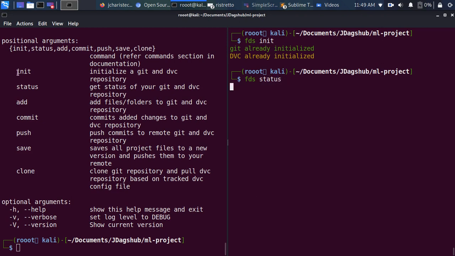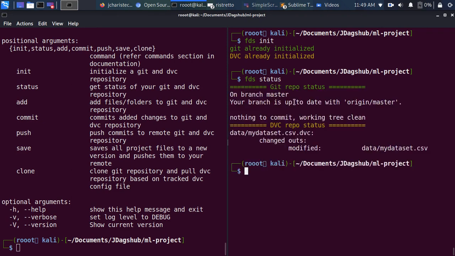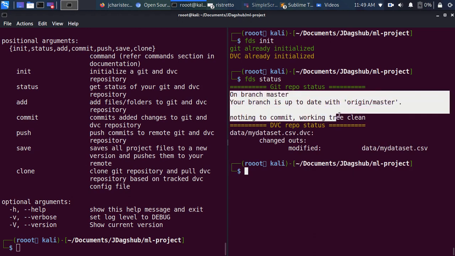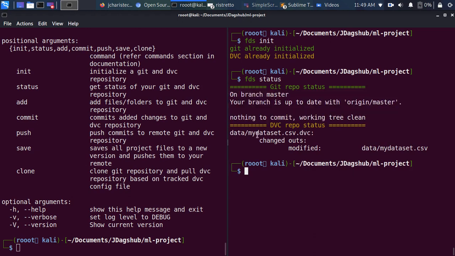You can just follow the same approach. Init, status, add. And as you could see, it's going to give you the option for the Git. So for the Git, it is up to date. And for the dataset, some modifications have been made. Perfect. So the next thing you need to add: fds add dot, right? So it's going to add the two of them for us.